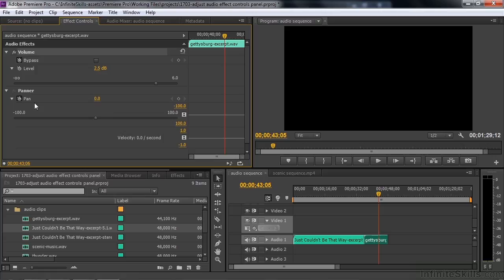You can pan this monaural signal because we're working with a stereo master here. You've got 2 channels coming out of here. So let's just pan me left and right. There we go. So you work with monaural channels that way.